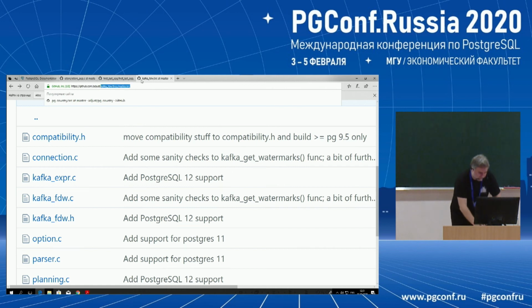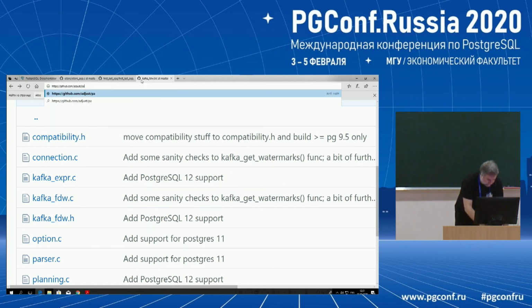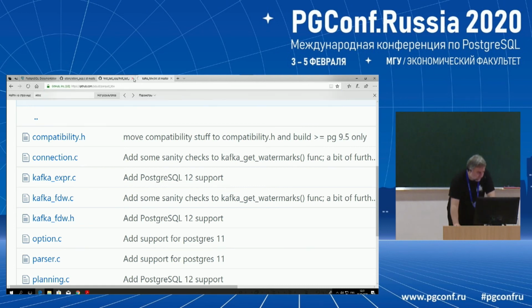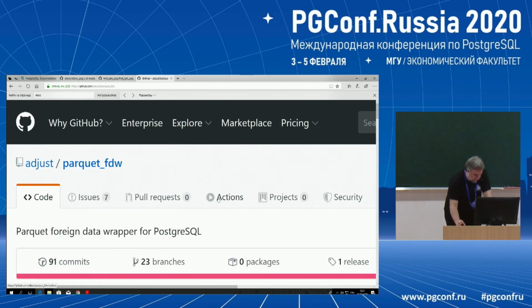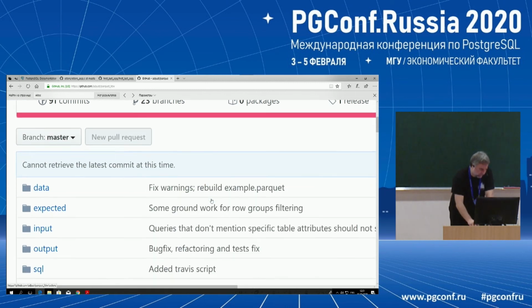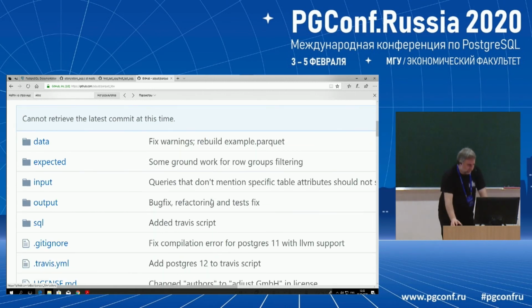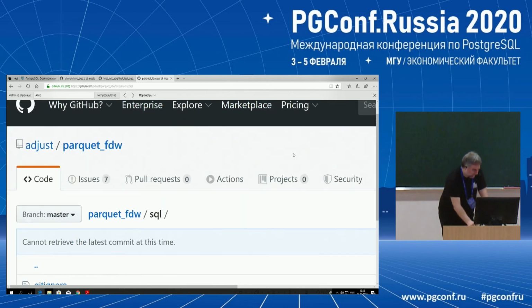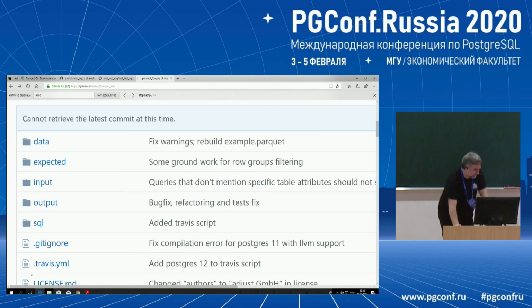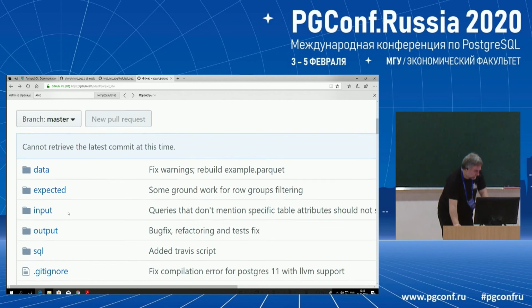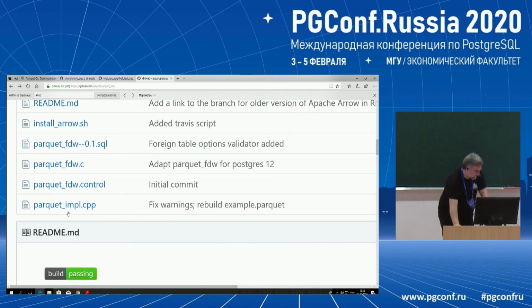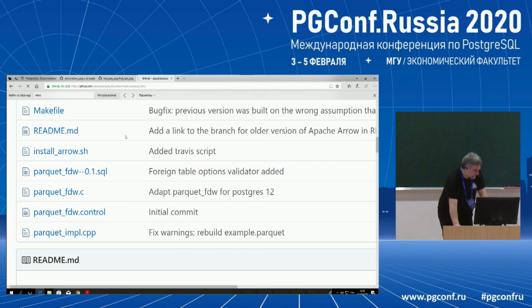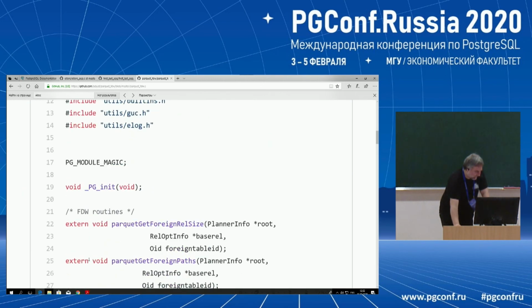So now let's look at the Parquet foreign data wrapper. Now, there are a few things that are interesting here. The first one is that while the Kafka foreign data wrapper is written in C, the Parquet foreign data wrapper has a whole bunch of C++ in it. Although I think we still say C for various reasons.